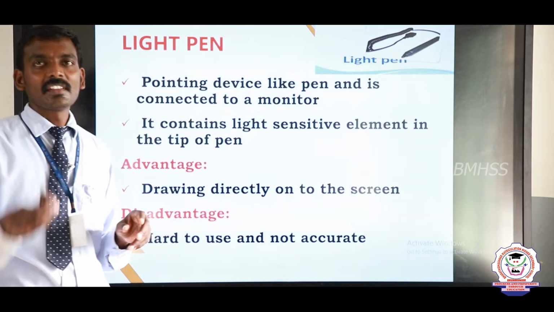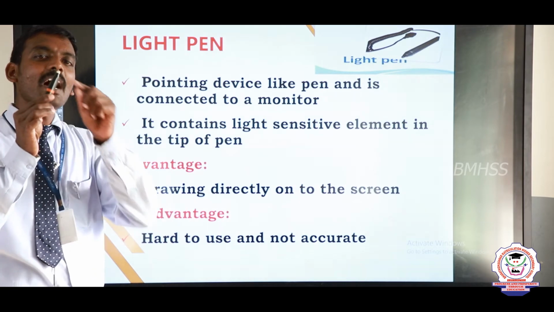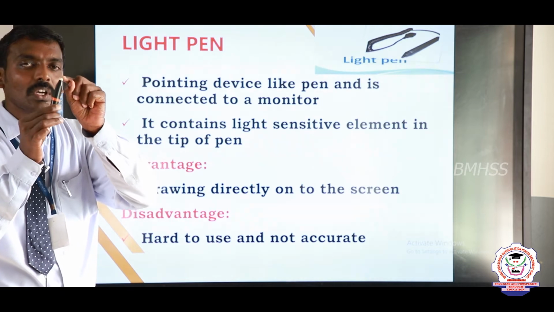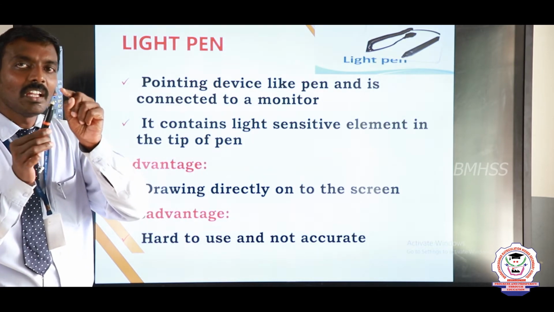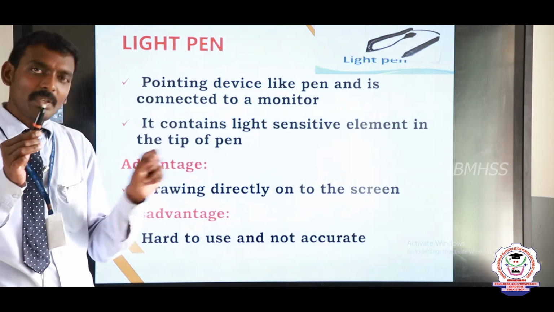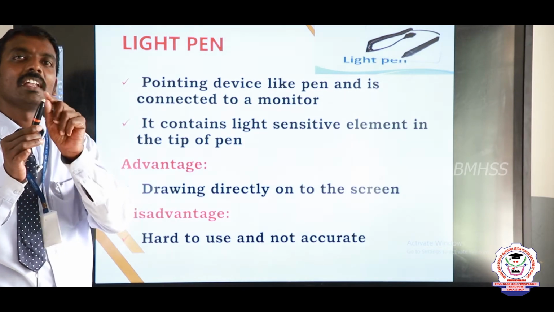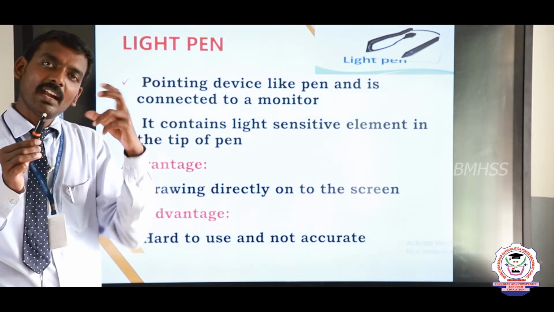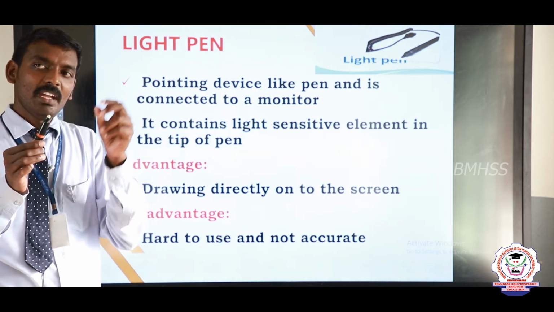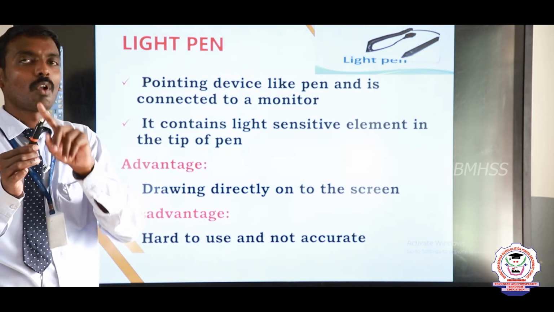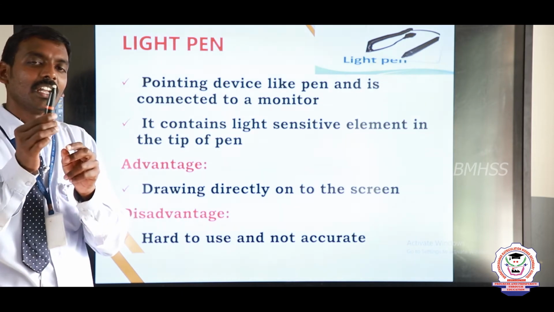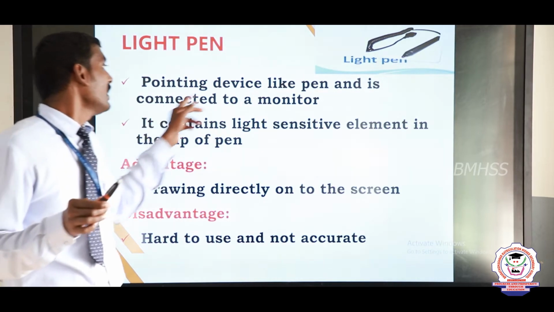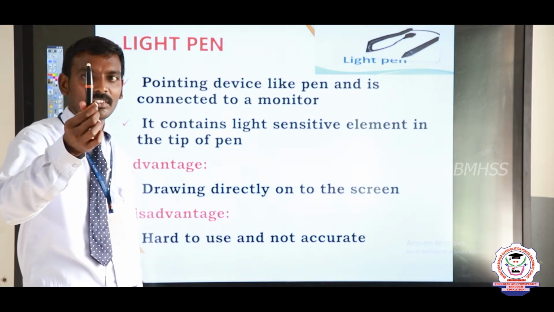And light pen, this is the best example for light pen. Here we have some light sensitive thing. With the help of that, we can write something or draw something, and we can draw some images also, but it is not in an accurate manner. This is the drawback. We can write some content, maybe the handwriting will be very clear, and maybe it is some difficult. So this is the main drawback of this. And here how it works, you have light sensitive metal. That light sensitive metal is used to reflect. A pointing device like a pen, it looks like this.